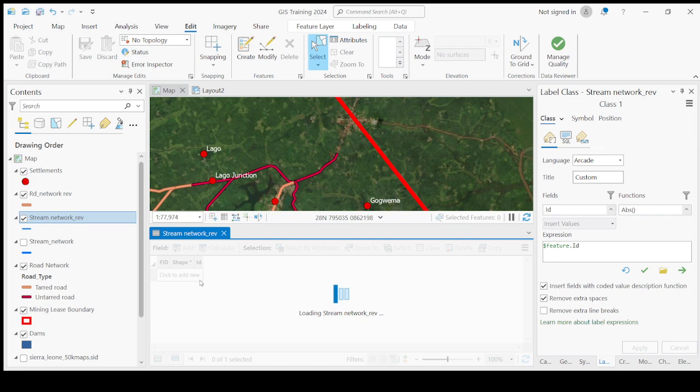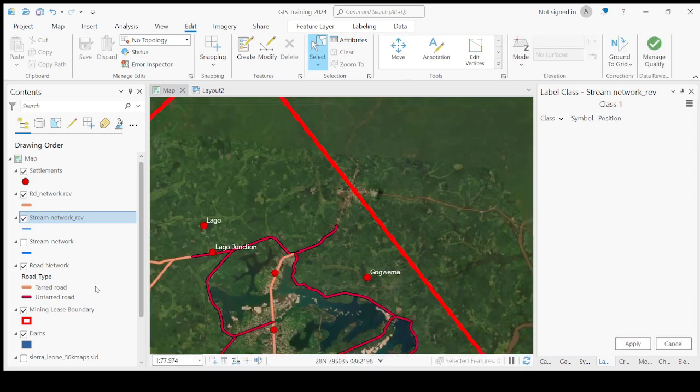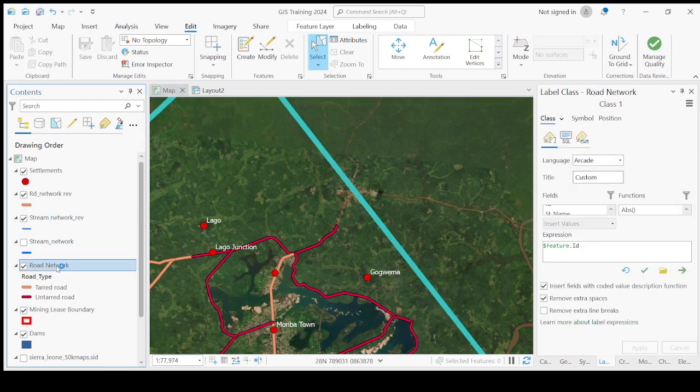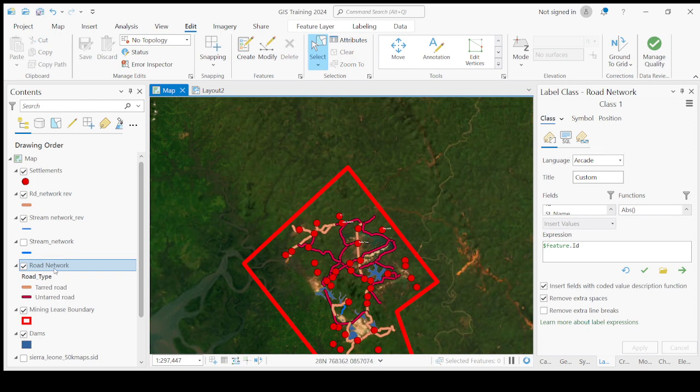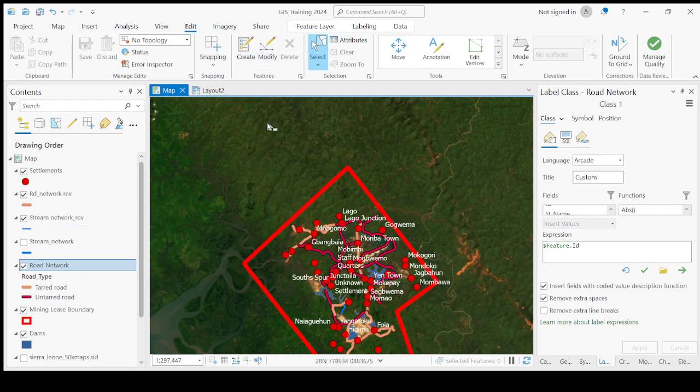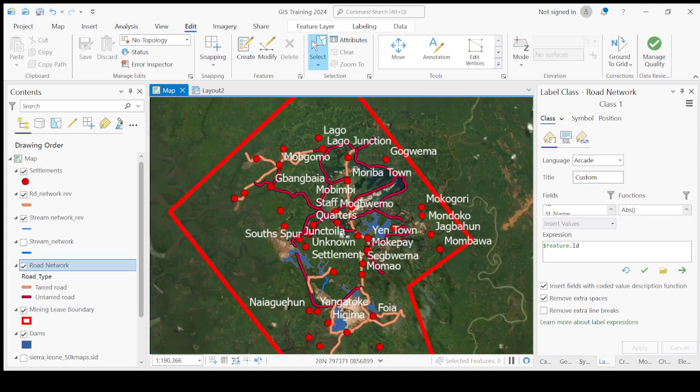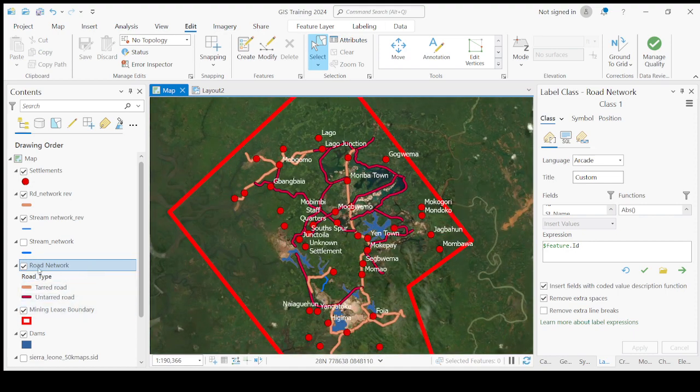Let's say, for example, can we please label the road network before we go to geometry calculation? Before you label the road network, I want you guys to go to your road network under content. Please right click on road network and please open your attributes. You click on attribute table.